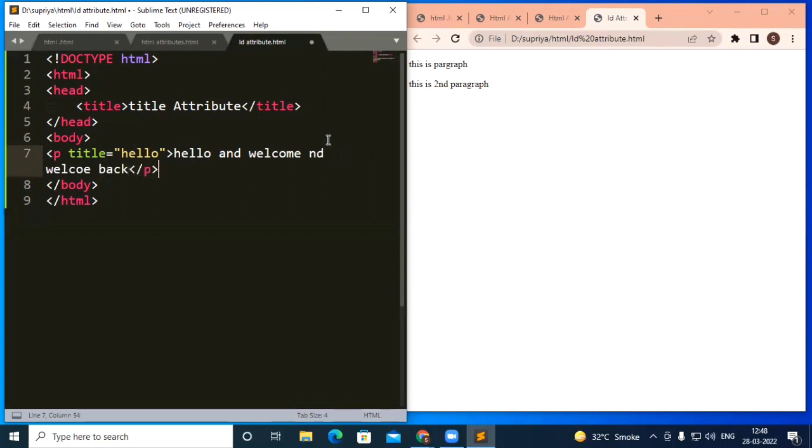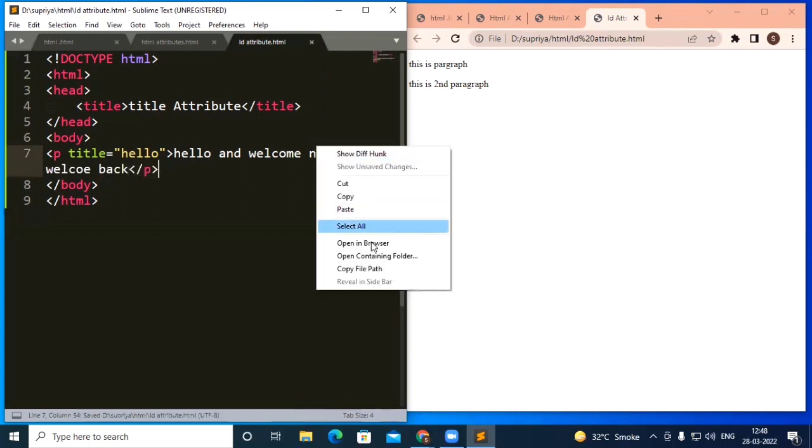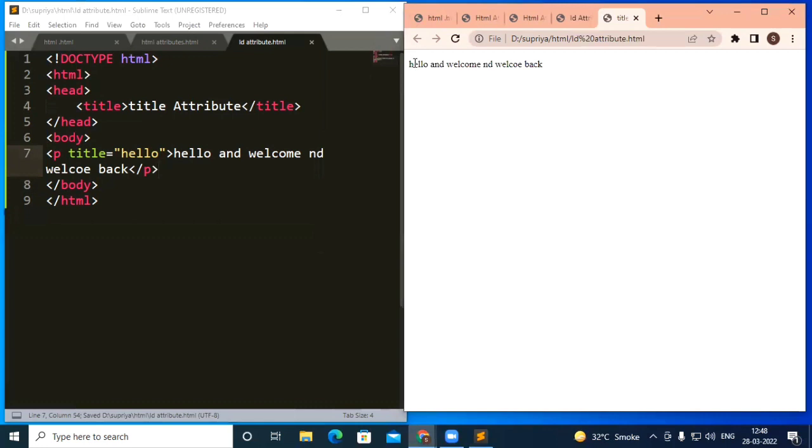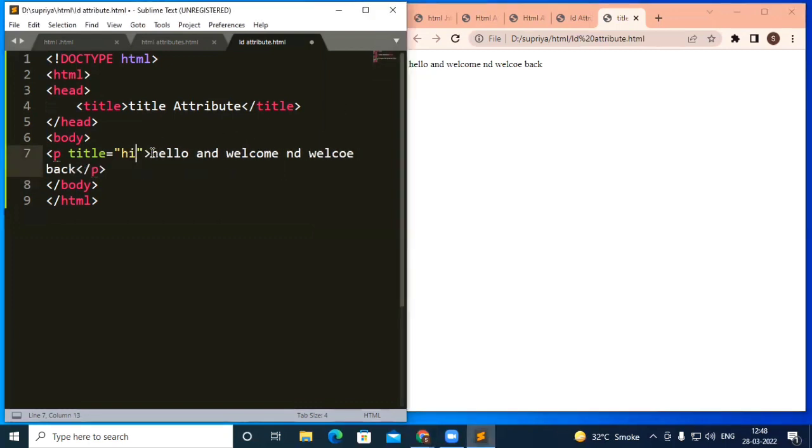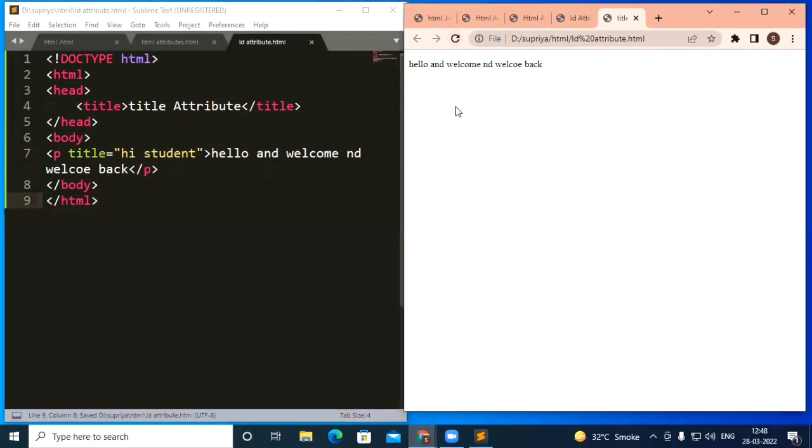This is just the paragraph tag, save it and open the browser. Now when I hover over this, as you can see, hello. Now here I can write hi student. So it will give me output as hi student. As you can see, hi student. Now have you understood this title attribute?